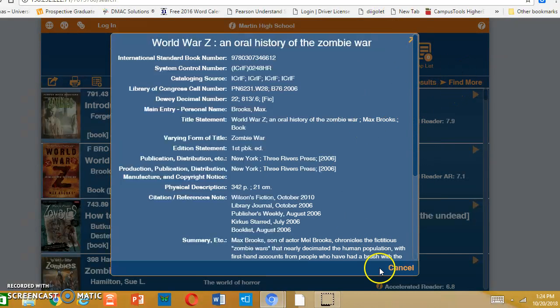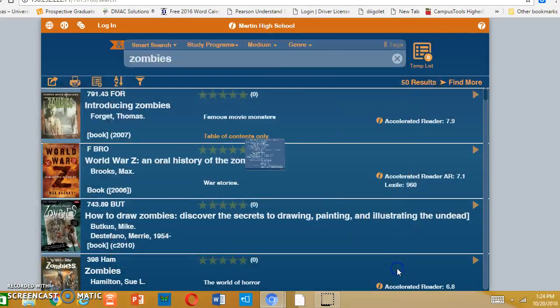So there you have it. That is how you access Martin High School's Alexandria catalog through your house.